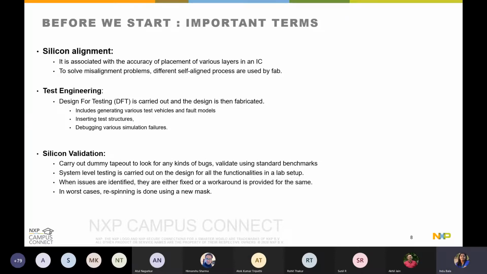Silicon validation: once you carry out your tape out, you get the silicon from the foundry, and different kinds of testing are done to check if there are any bugs or issues. A whole bunch of people or teams work on silicon validation. They compare the specs for a particular design against the outcome of that design. If you find a bug or issue in silicon validation, then you go for a retape out of the particular product.